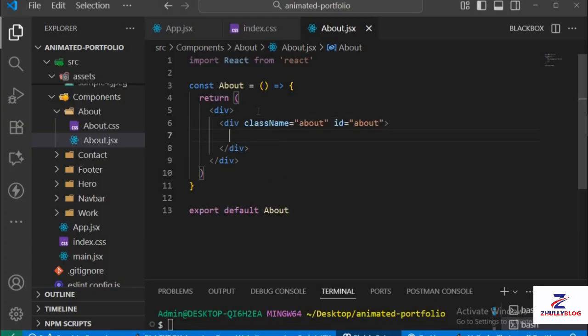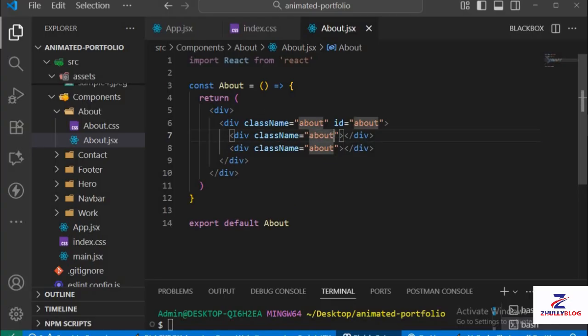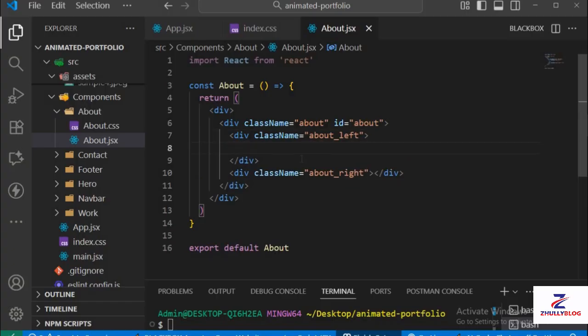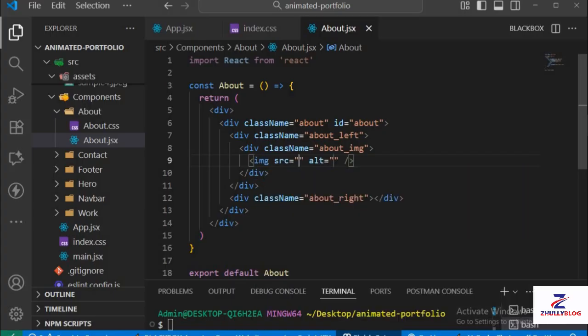Inside this, we're going to have two div tags, about times 2. We'll have the left and right. So the first one will be the left, the second one will be the right. So for the left section, we're going to use an image. We'll have a div tag with a class name of about image. Then we'll have an image.